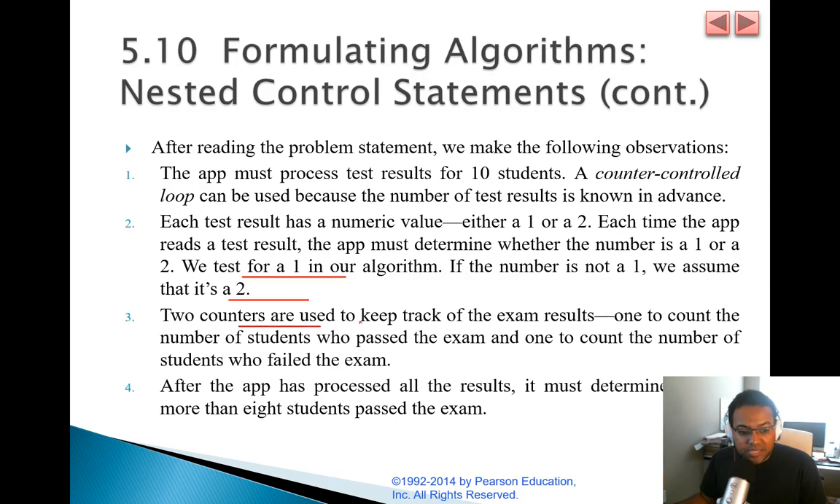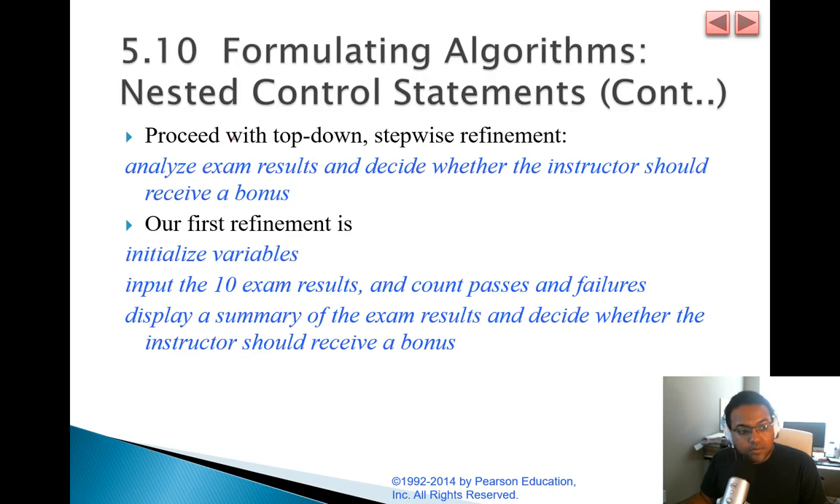Two counters are used to keep track of the exam results: one to count the number of students who passed the exam, and one to count the number of students who failed the exam. After the app has processed all the results, it must determine whether there are more than 8 students that passed the exam. Now, we could write this. I'm not going to write it. I think they've already written it for us, to be honest. Proceed with top-down stepwise refinement.